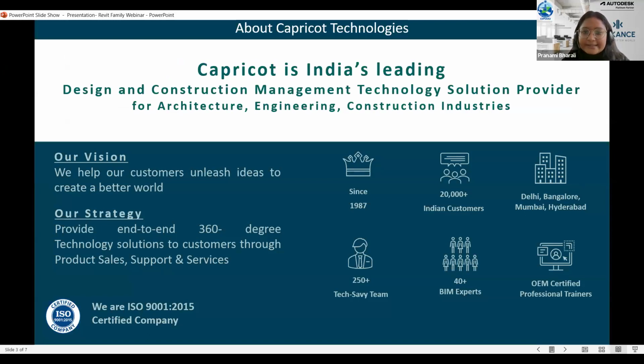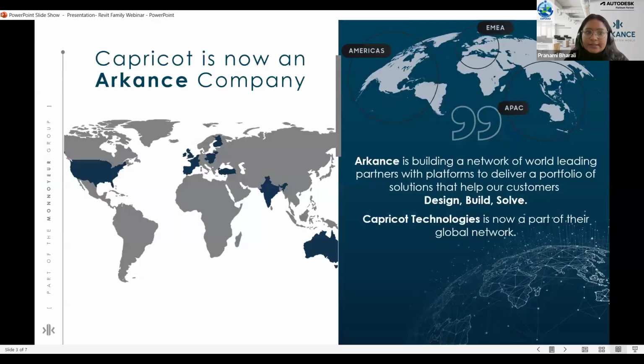Capricorn is India's leading design and construction management technology solution provider for the AEC industry. We have been here since 1987, and we have more than 20,000 Indian customers. We have 40-plus BIM expert employees, and a 250-plus tech-savvy team. Capricorn has now become a part of the global group Arcan's company. We have spread to the America region, the EMEA and the APAC region as well, all over the world right now.